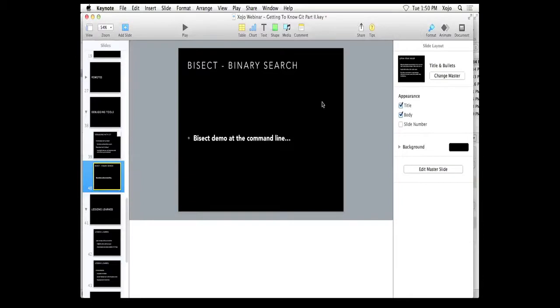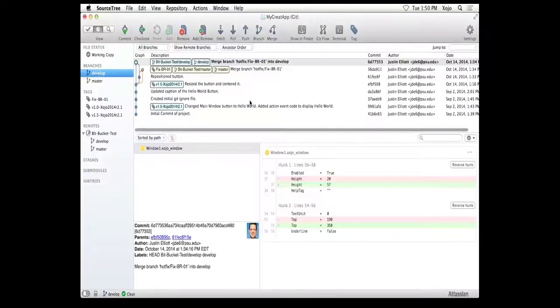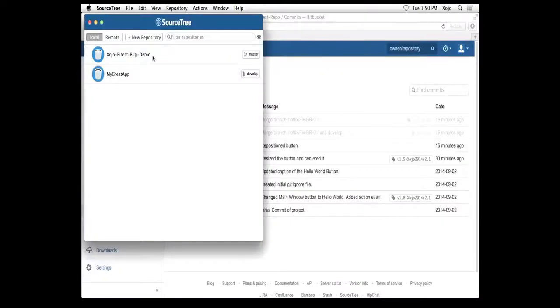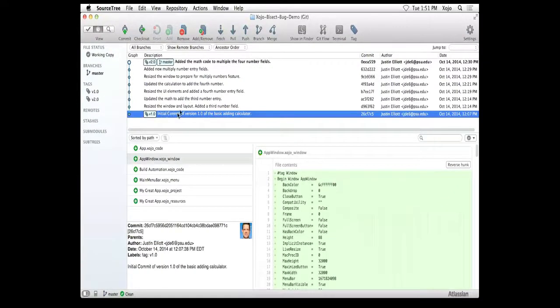Now this is where knowing the command line is helpful because this is currently not available in SourceTree to my knowledge. They didn't have it in version 1.9.8. I don't think it's in version 2 either. So let's show you how that works. We've got a project already, and here's the Git bisect bug demo. Now, with Git bisect, it's helpful to use tags.